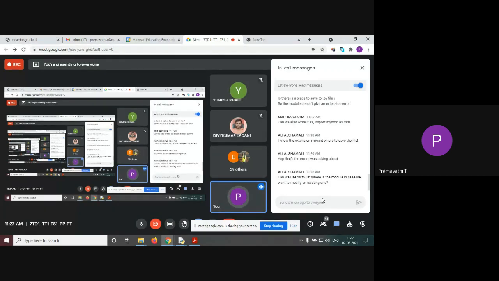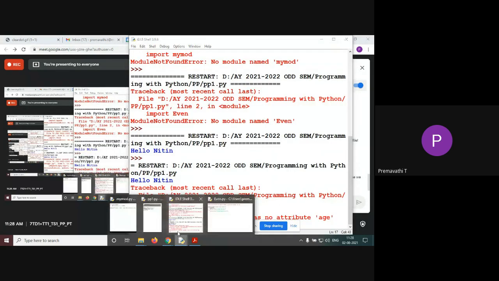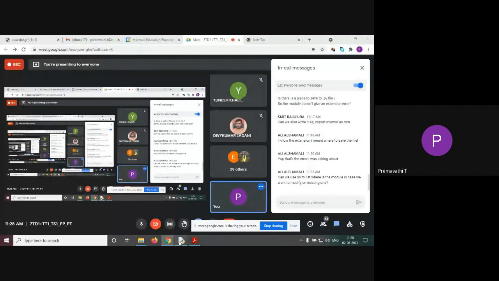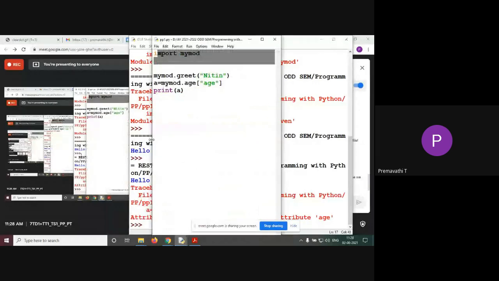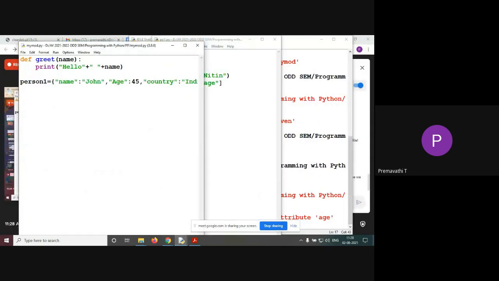Can we use OS to list where the module is, in case we want to modify the existing one? Just a minute. Yes, we are able to do this also, but just a minute. Let me check what the error is.